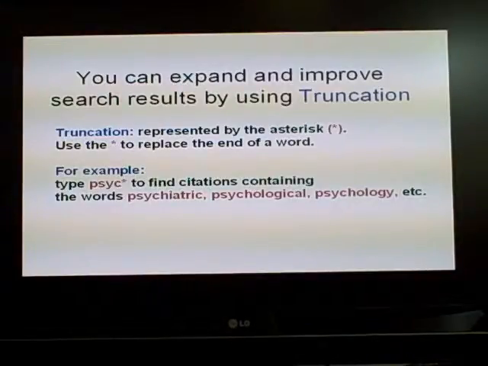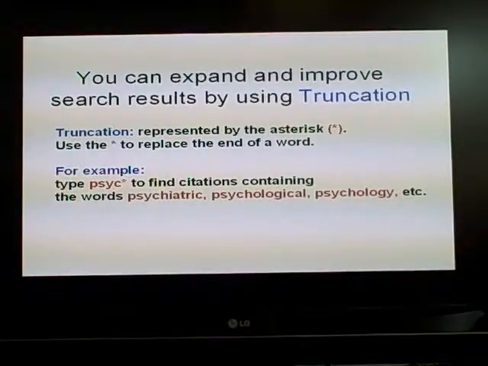Just like with this example, where I put in the letters PSYC with an asterisk by it, that asterisk will always stand in for any letters that appear after whatever letter you use, in this case the C. And the point is that we can get all kinds of related information dealing with psychiatric information, psychological, psychology, just by putting PSYC with the asterisk.